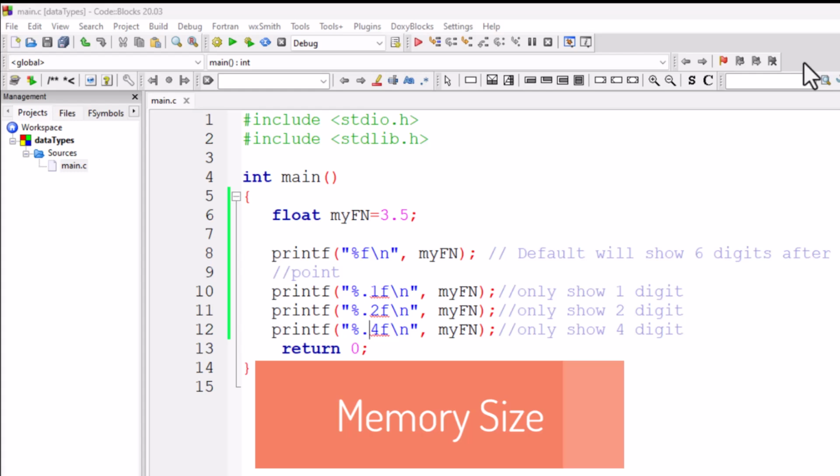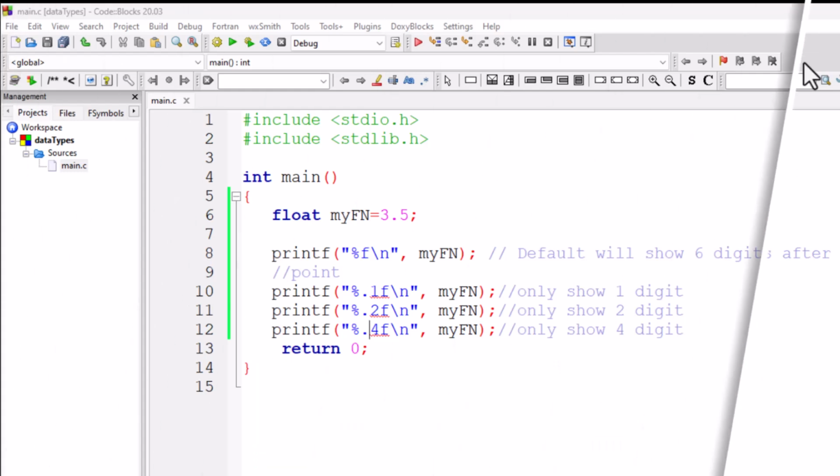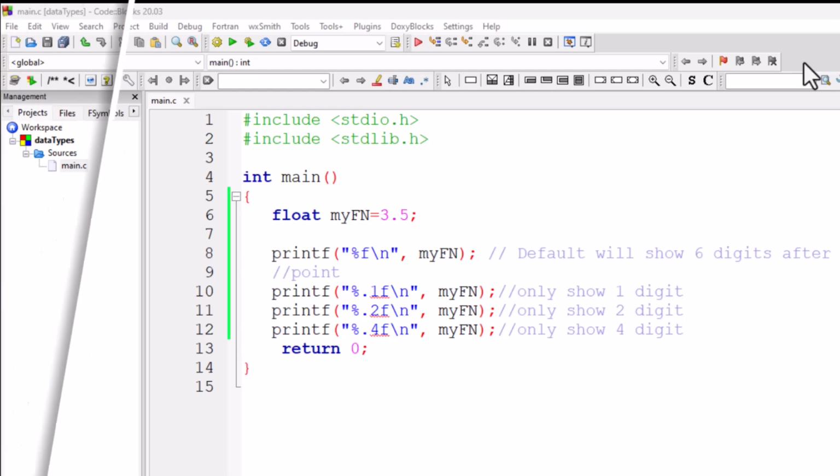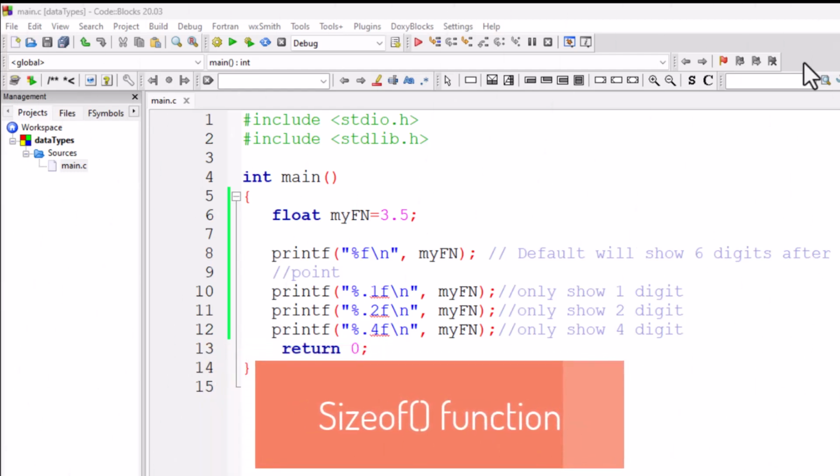A float is 4 bytes. A double is 8 bytes, and a char is 1 byte. So the memory size refers to how much space a type occupies in computer memory. To get the size in bytes of a data type or a variable, we use the sizeof operator. So we use that keyword, the sizeof operator.